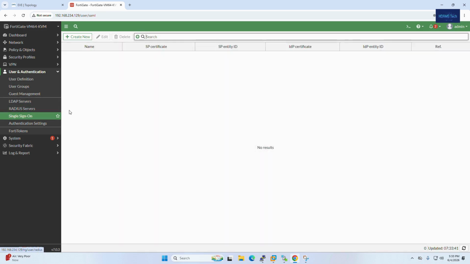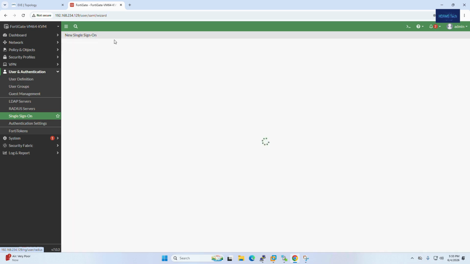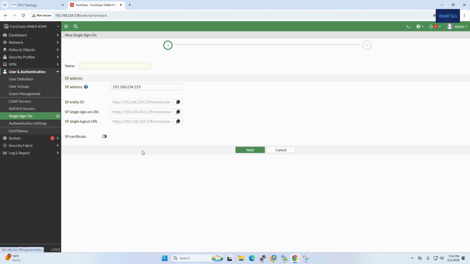Single sign-on allows users to log in once and automatically access multiple systems without entering a password again. It improves user experience and reduces repeated logins, but it is difficult to configure and integrate.